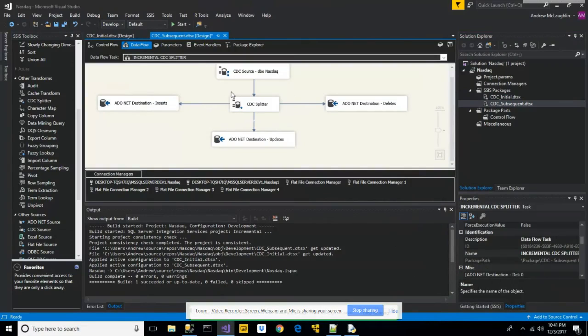All right, part 7. So I think what I was just showing you was these arrows here. They need to go to an ADO.NET destination.